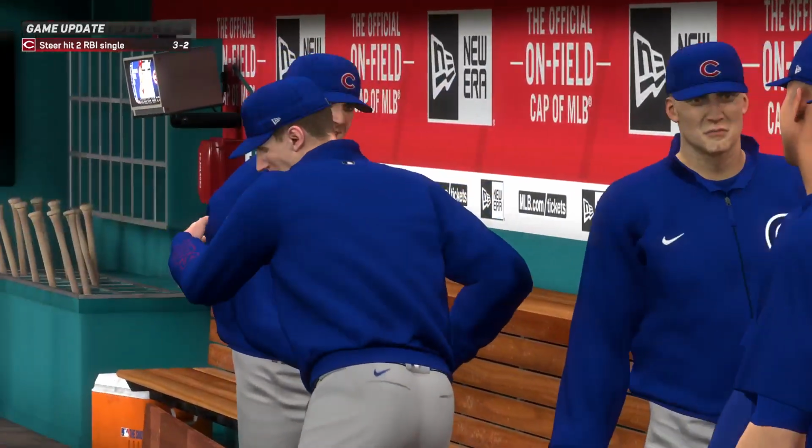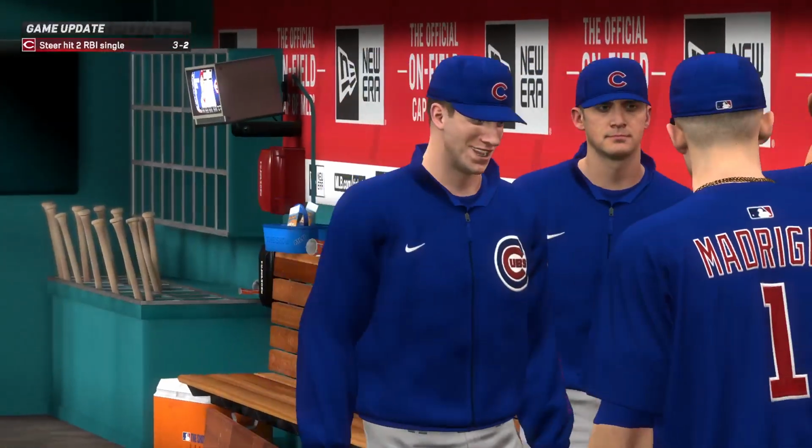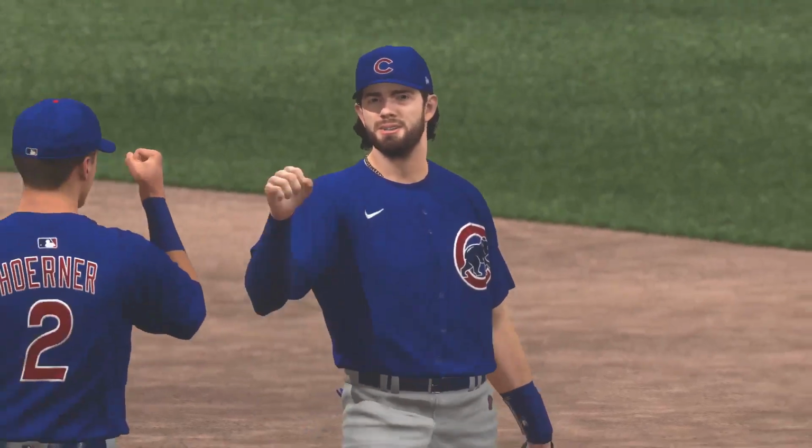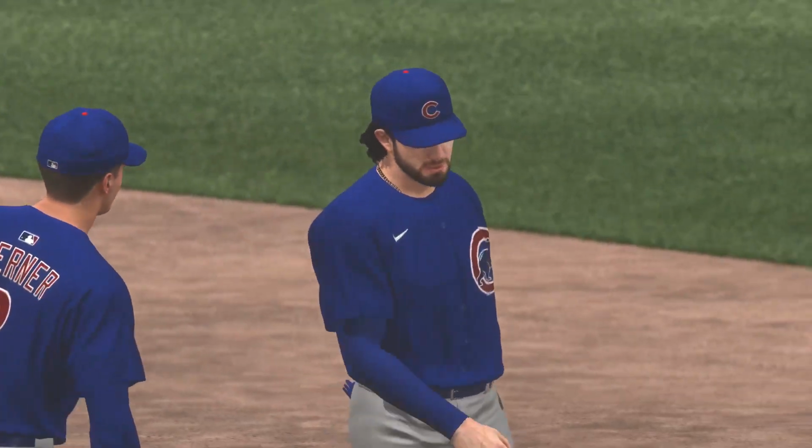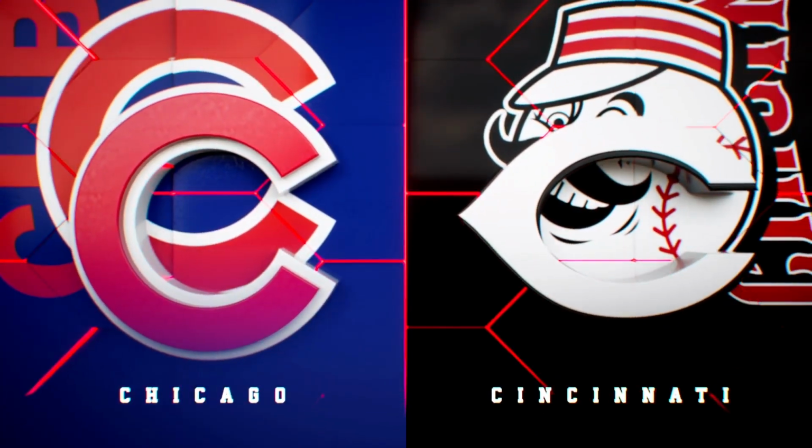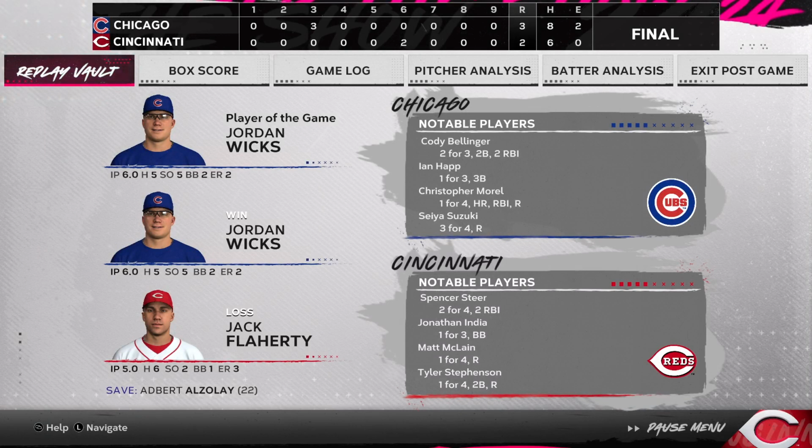So the Cubs take this game. I've got to get in and figure out the settings here, and that's exactly what I'm going to do. So we dropped this first game of a 4-game set, and that's unfortunate for us. Flaherty gets his first loss as a Red, as we lose this one 3-2.